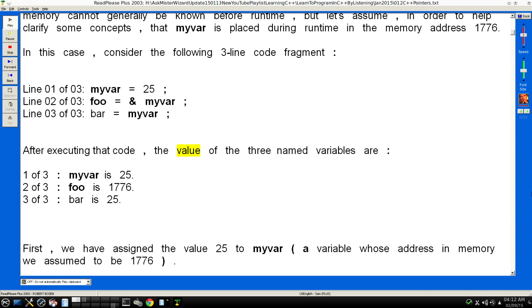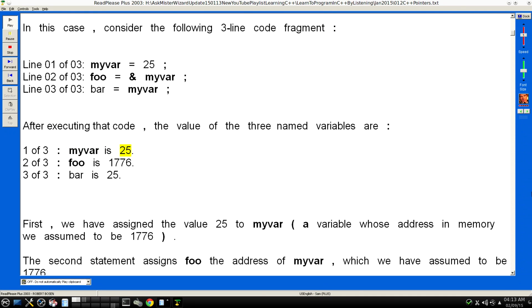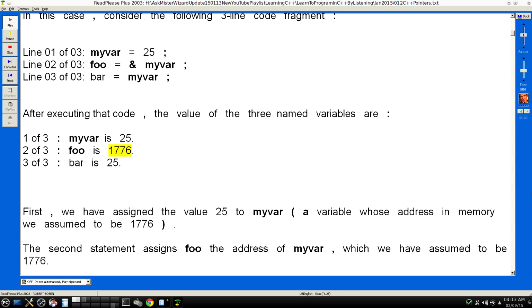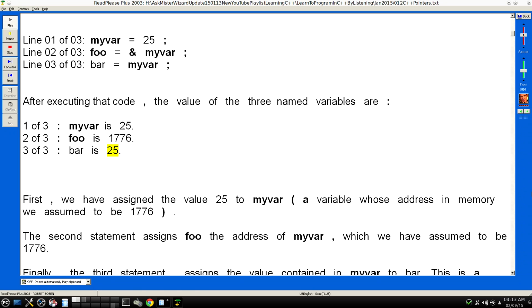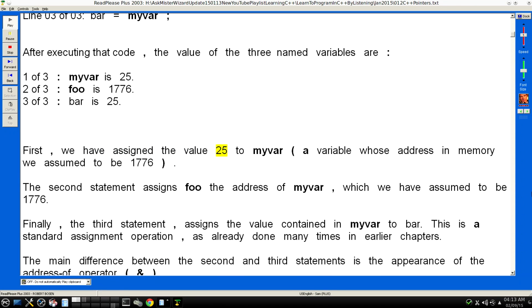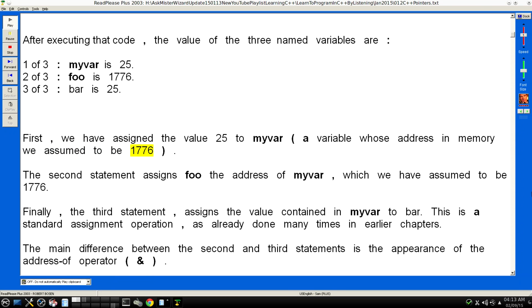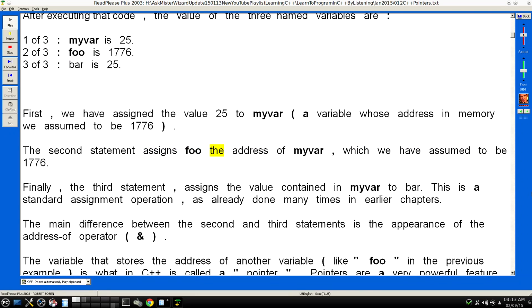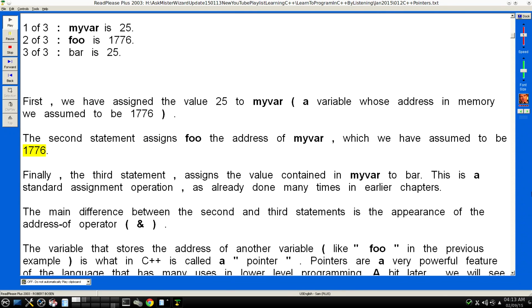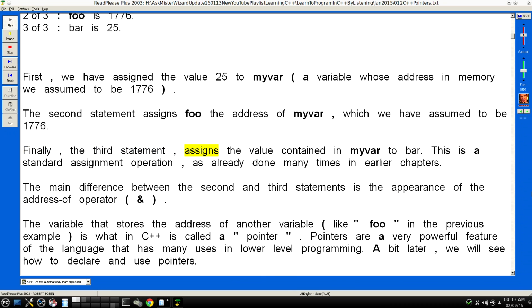After executing that code, the value of the 3 named variables are: 1 of 3, myvar is 25. 2 of 3, foo is 1776. 3 of 3, bar is 25. First, we have assigned the value 25 to myvar (a variable whose address in memory we assumed to be 1776). The second statement assigns foo the address of myvar, which we have assumed to be 1776. Finally, the third statement assigns the value contained in myvar to bar.